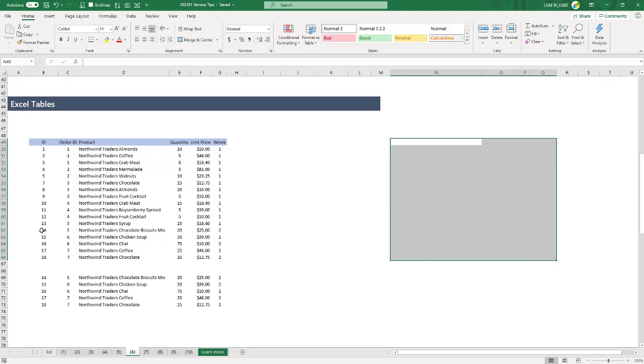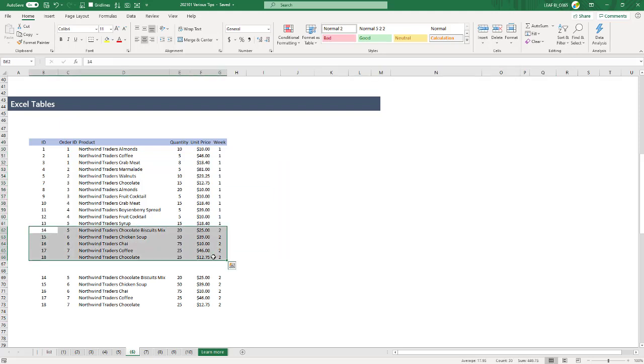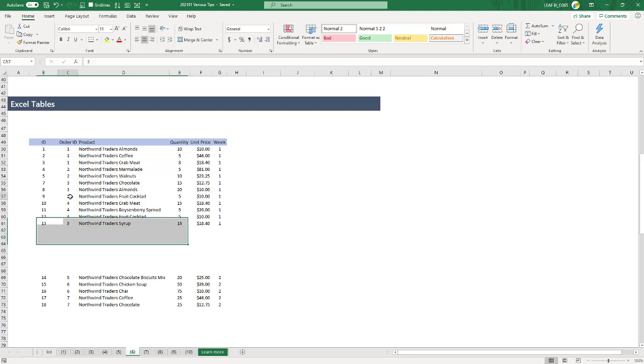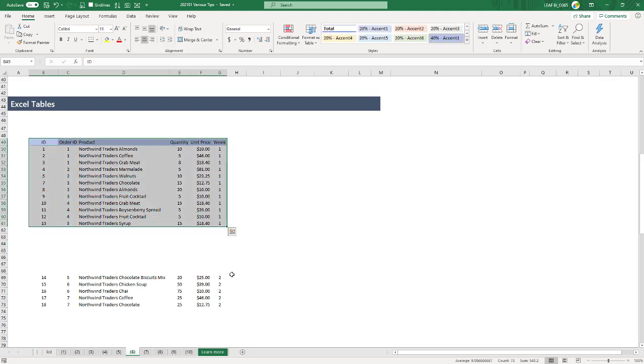Okay, so let's go ahead. I'm going to take this data set back out of our range here, and I'm going to format this data range as a table. Then we're going to leverage that data table in our analysis, and then we're going to update the range of data and see what happens.